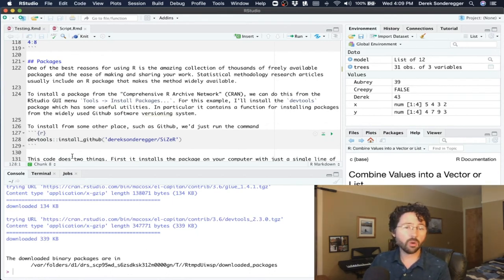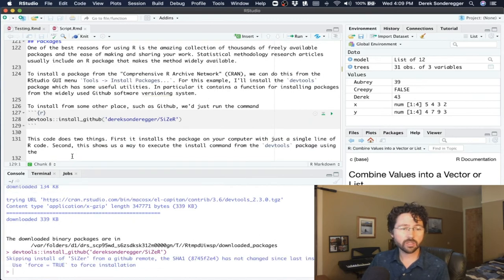So in this case, we're going to go ahead and download a package that I wrote called Sizer. And we're going to go ahead and do that, and it looks like this is up to date because it hasn't changed since then. And so we now have the most up-to-date version of this package. So this is fabulous. Now we have a package that lives on my computer, and with just a single line of code to access it.